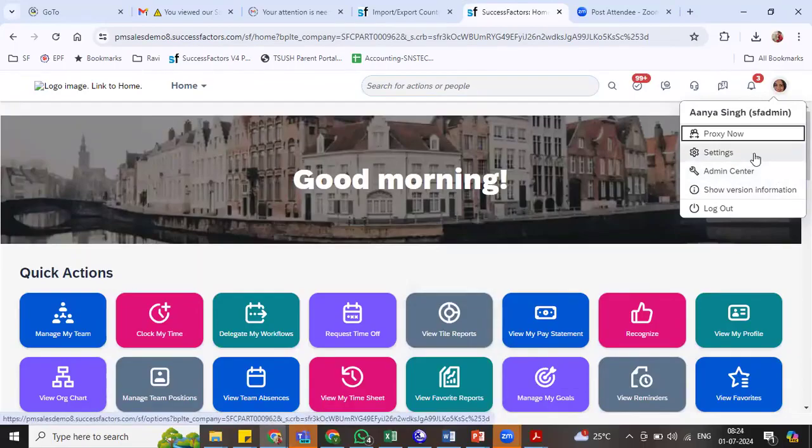Now, let's say you are in HR, and one of the employees is absent today, and you want to apply a leave on behalf of him. You can proxy as that user. Or some manager is on leave and there is an approval which needs to be approved. You can proxy as that manager and approve. That means you are logging in as that person without the credentials.